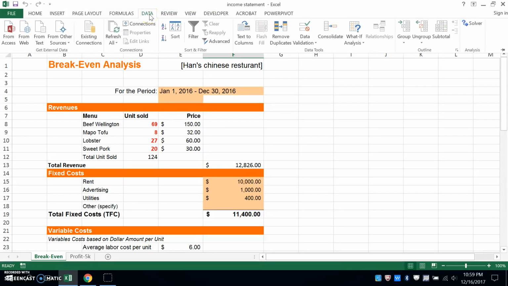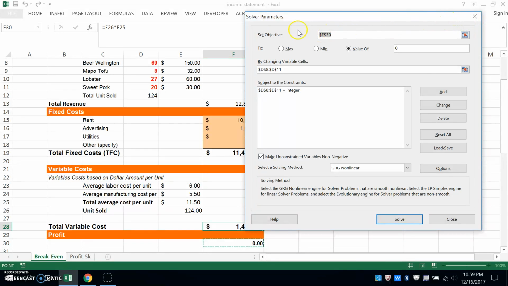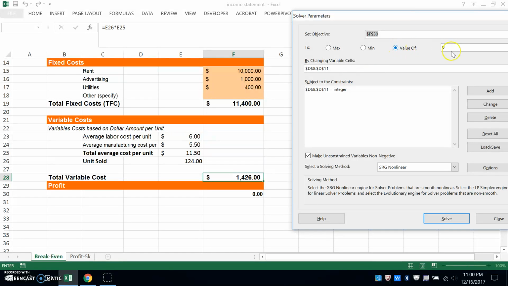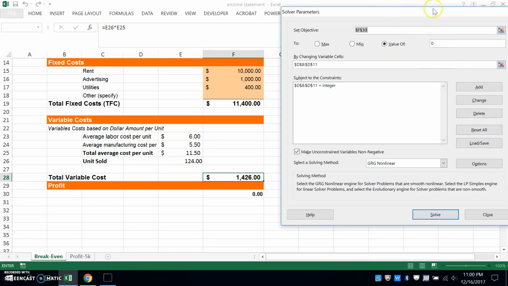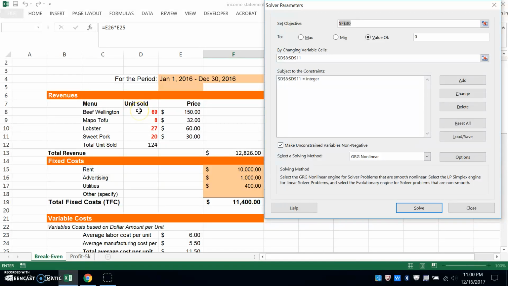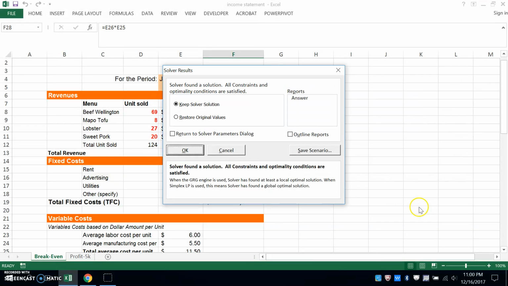First, let's go to Data and Solver. As you can see, set objective. Our objective is that the profit is set to the value of 0, which is break even, and we need to know how much of each menu item I need to sell. So by changing, I'm going to select all the units sold for all the menu items into the changing variable cells right here. About the constraint, since these are units, they have to be integers. So I select all the units sold as integer, and I click on Solve.